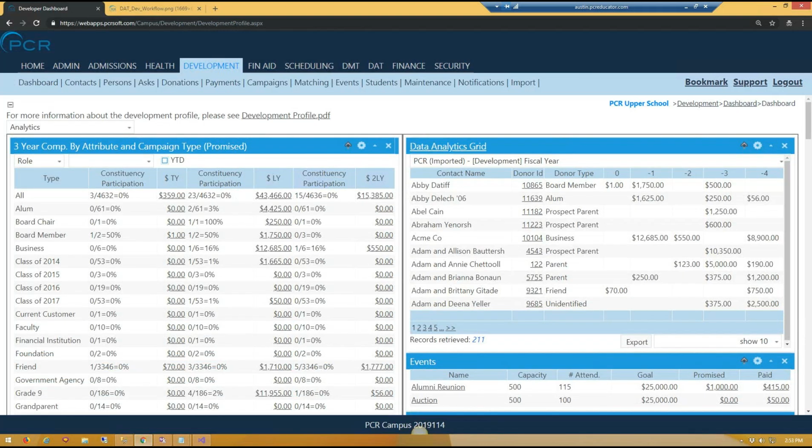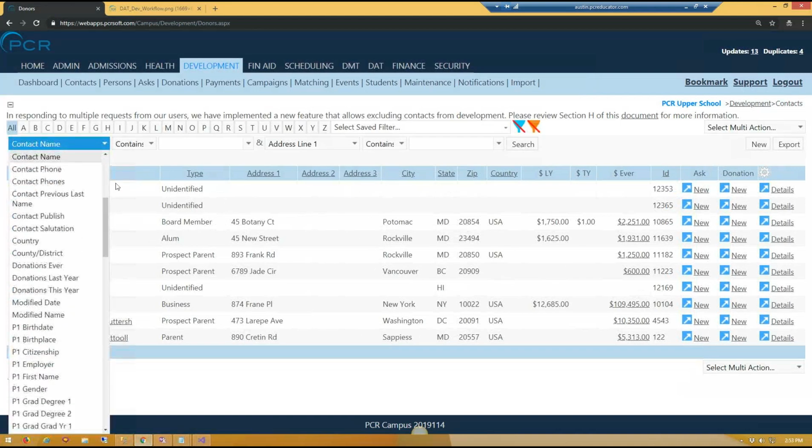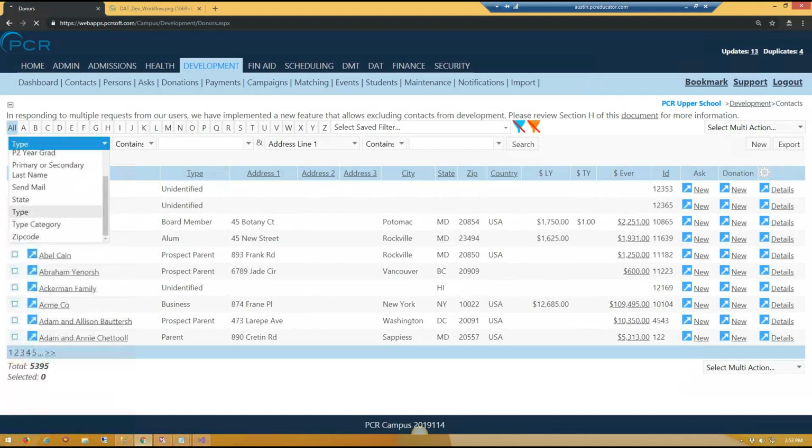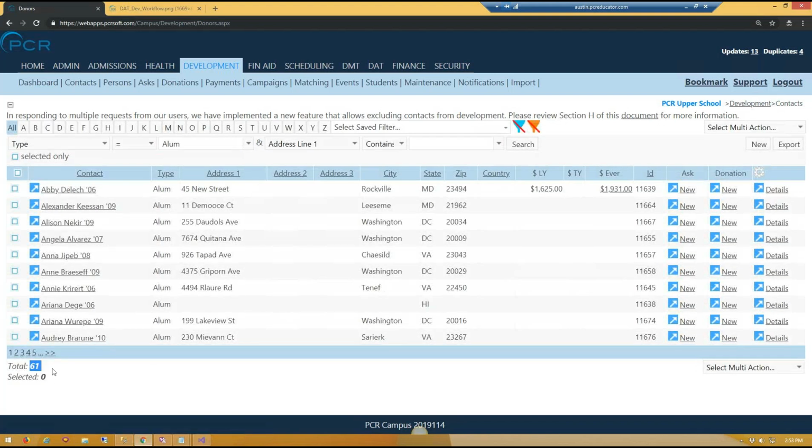So we're almost done. The final thing I want to show is, earlier on I mentioned that I always try to include some sort of an ID in my queries, whether it's a donor ID or household ID, for a specific purpose. For example, let's say I go to my list of contacts under development, and I want to find all of my alums. So I'll say type equals alum, and then click search. I have 61 alums in my database.